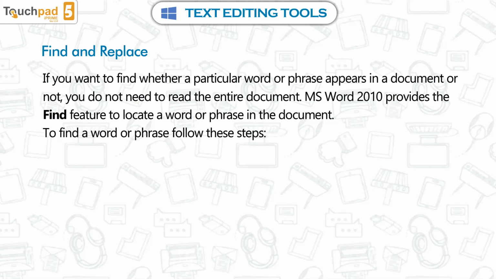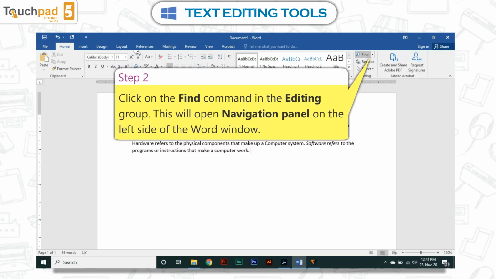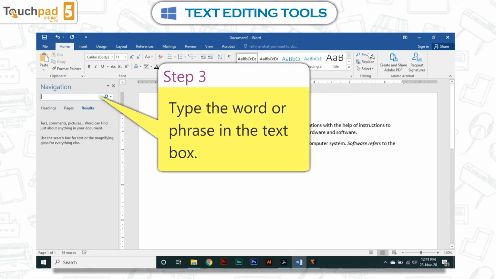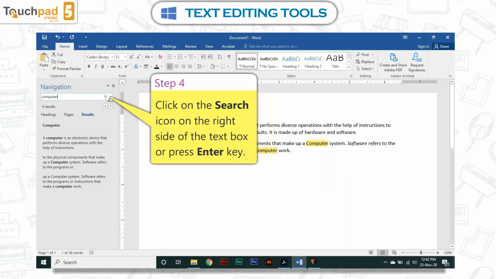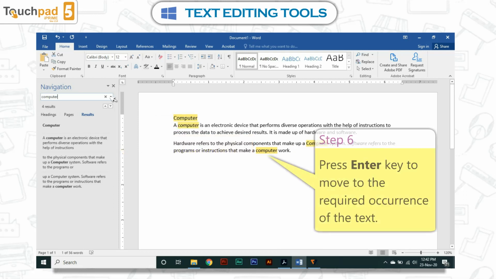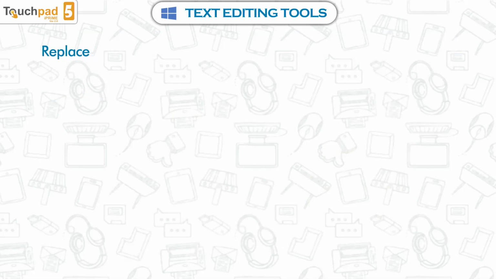To find a word or phrase, follow these steps. Step 1. Click on Home tab. Step 2. Click on the Find command in the Editing group. This will open the Navigation panel on the left side of the Word window. Step 3. Type the word or phrase in the text box. Step 4. Click on the search icon on the right side of the text box or press Enter key. Step 5. The lower part of the Navigation panel will display a list of occurrences of the required text or phrase. Step 6. Press Enter key to move to the required occurrence of the text. Replace.